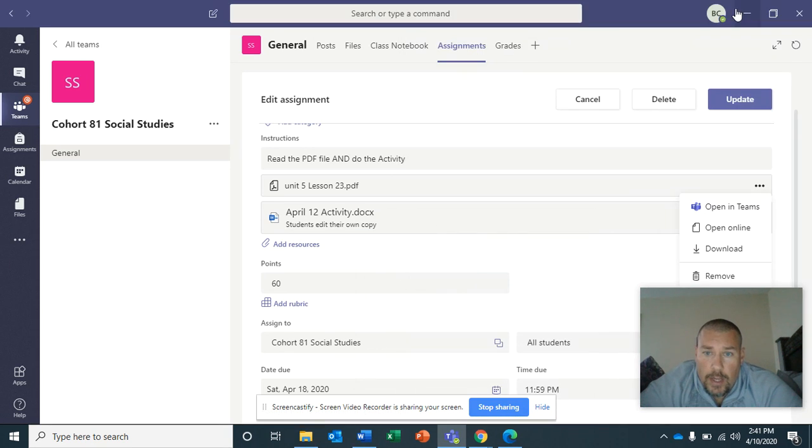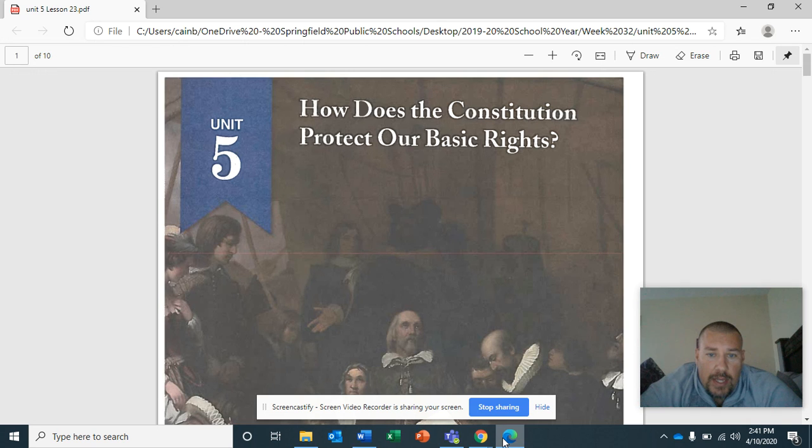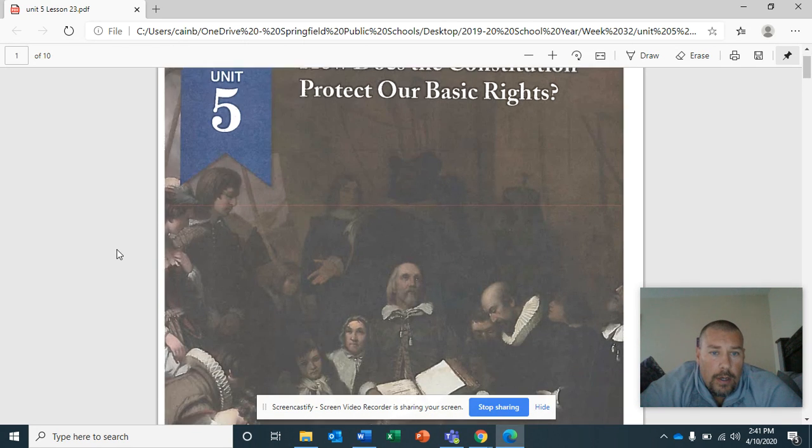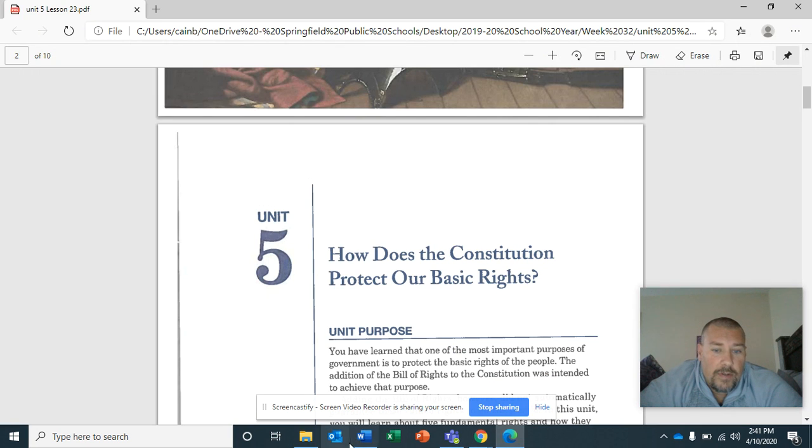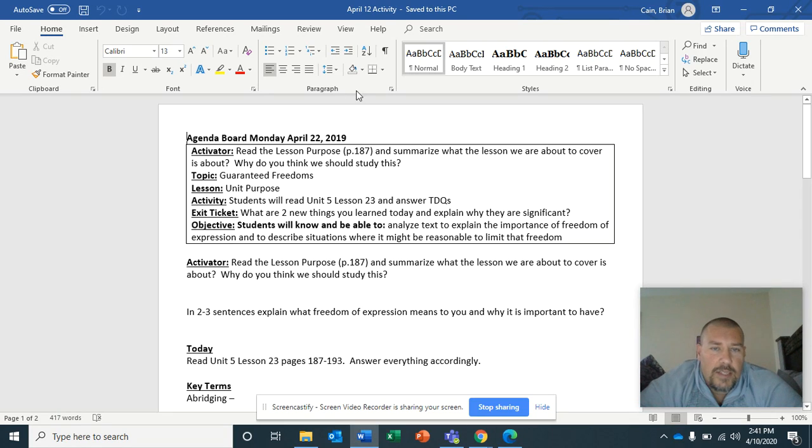and then you can go back and open the Teams activity. And so what you'll have is the PDF opened, and the Teams document open, and it can be quite a bit going back and forth, switching from this to that and this to that. So one thing you can do is split screen.